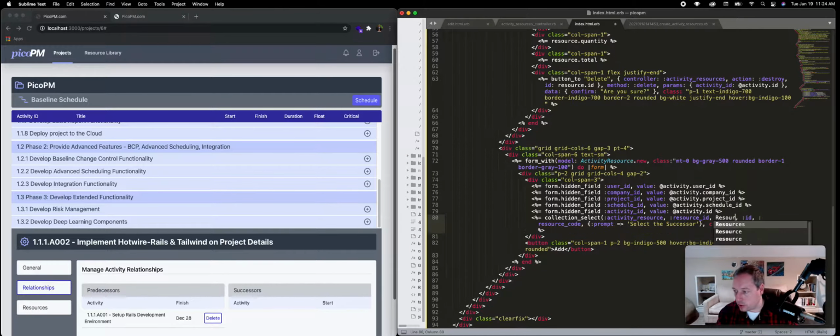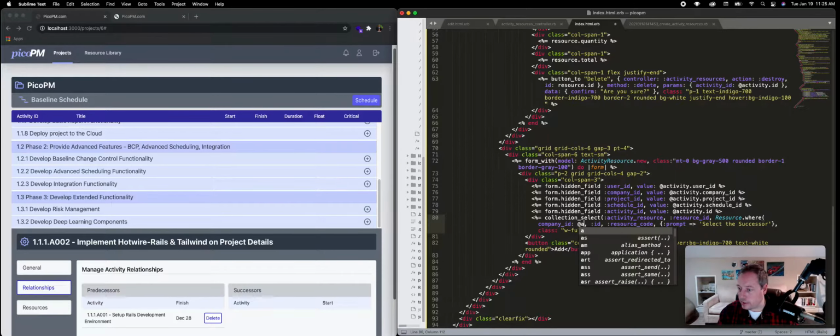So I want resource, and I'm going to pull in resource where, and I want to pull in the resources for this particular company. So I'll say company ID equals, and then activity company ID. All right, so I'm going to pull in that.